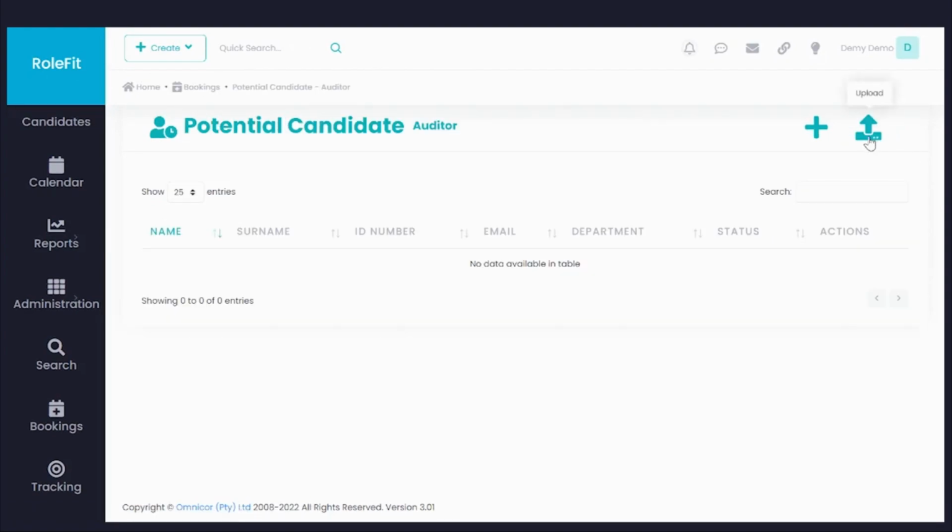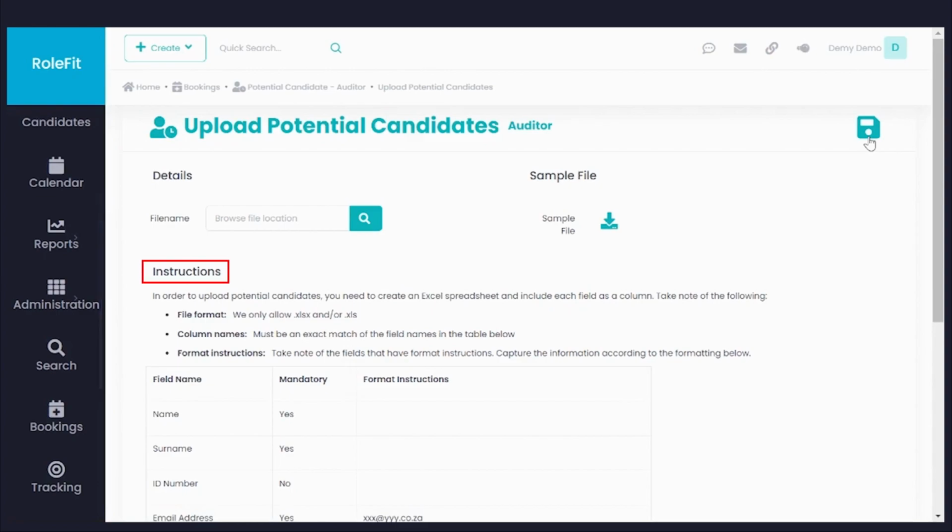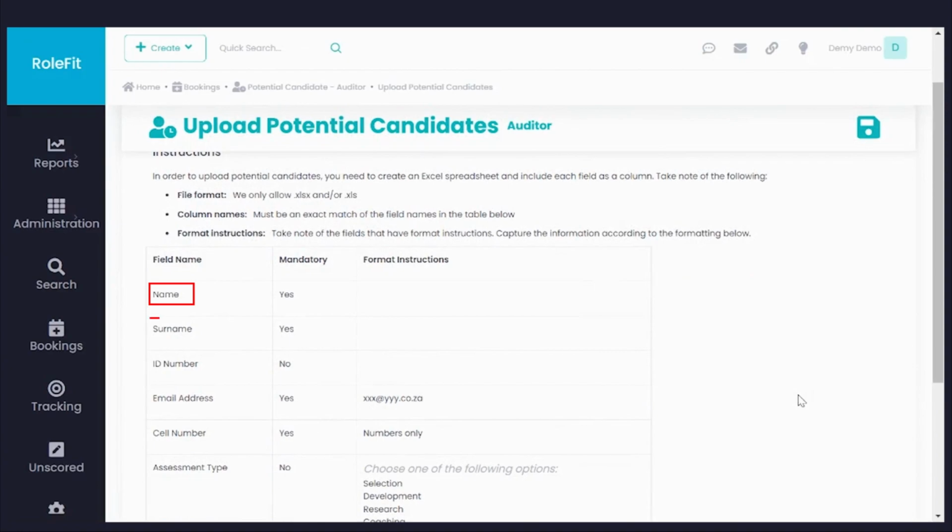To bulk create potential candidates, click Upload. Take note of the instructions which offer a guideline of the mandatory and formatting requirements for each of the fields in the columns of the sample file. At minimum, name, surname, email address and cell number are always mandatory fields and will need to be populated. Pay special attention to your instructions table for other mandatory fields that will also need to be populated in order to successfully create the potential candidates when uploading the sample file.